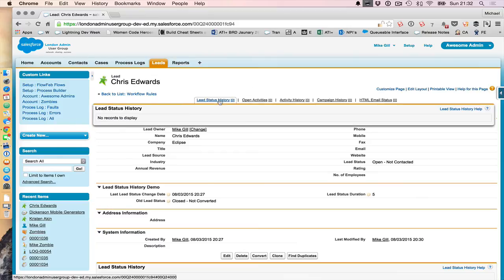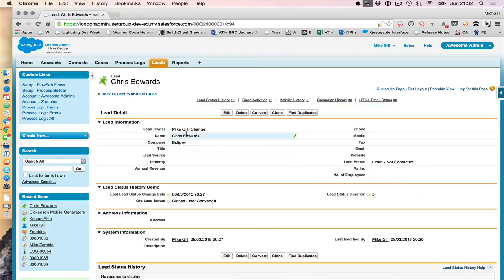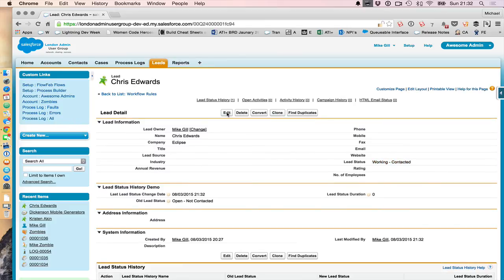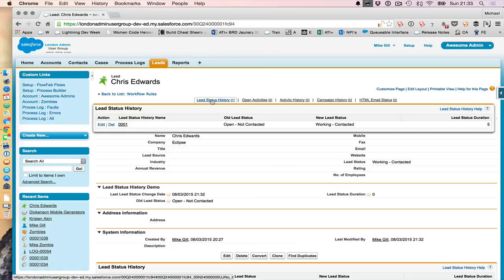So we've got no lead status history. Chris Edwards at Eclipse is now working contacted. So I'm going to change the lead status and I'm going to click save. All right, so let's have a look. So these are our fields, so they've changed. Previously it was old, not contacted, and there's the last modified date in there, which you can see. But here, we have our lead history.